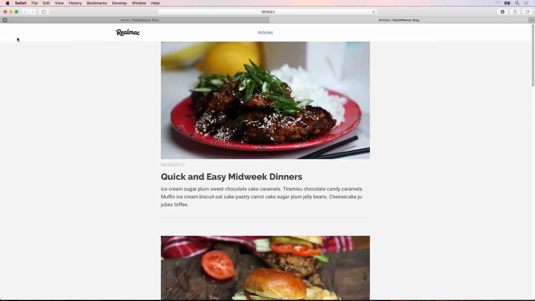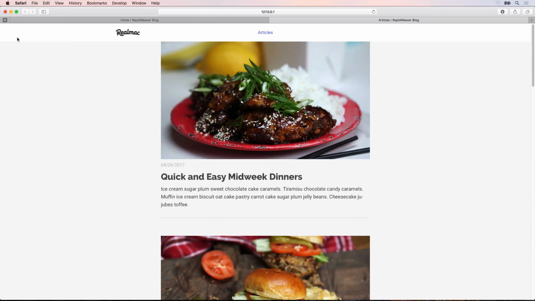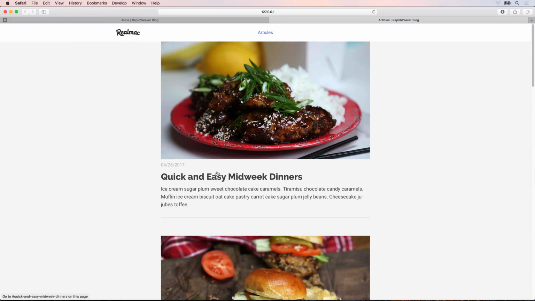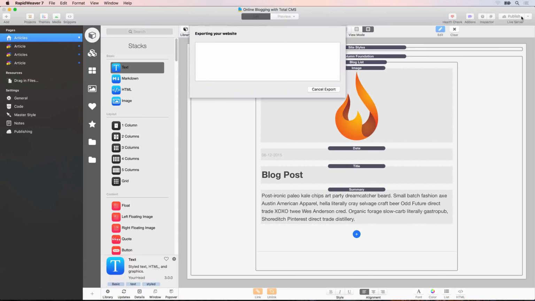And so if we then go and preview that in the browser, you'll see that the articles page is the only one remaining, and that is essentially the home page for the site, and that's listing out all of our posts. Okay, so once you've got to this stage, what we can do is go and publish these changes up to the live server.